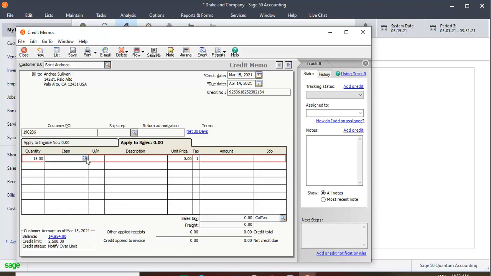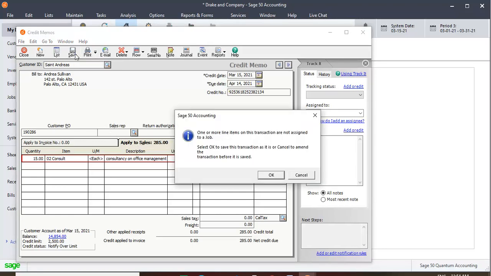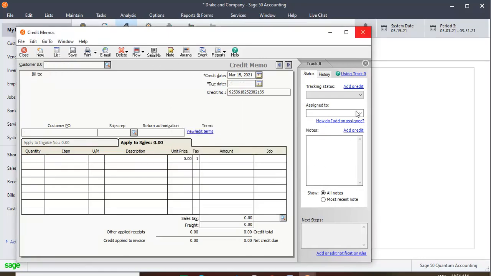Click the Apply to Sales tab below to bring that tab forward. In the first row, enter a quantity and select Item from the Item drop-down. Click Save in the toolbar at the top of the Credit Memos window. Click Close in the toolbar at the top of the Credit Memos window.